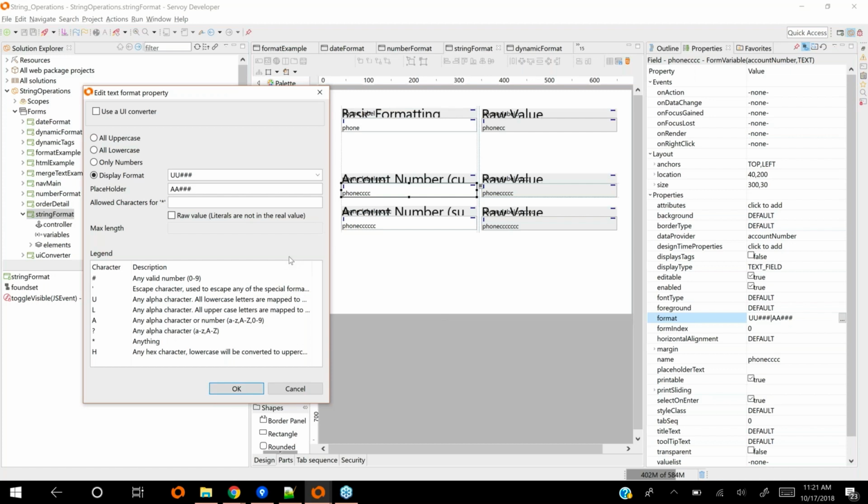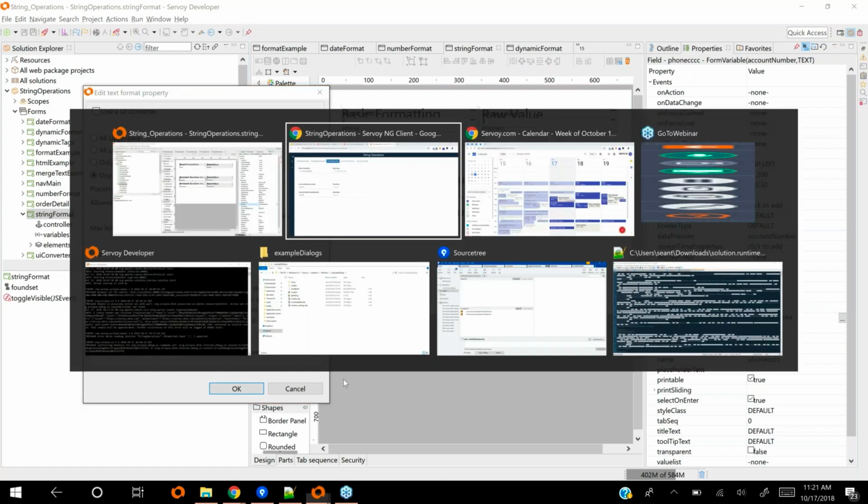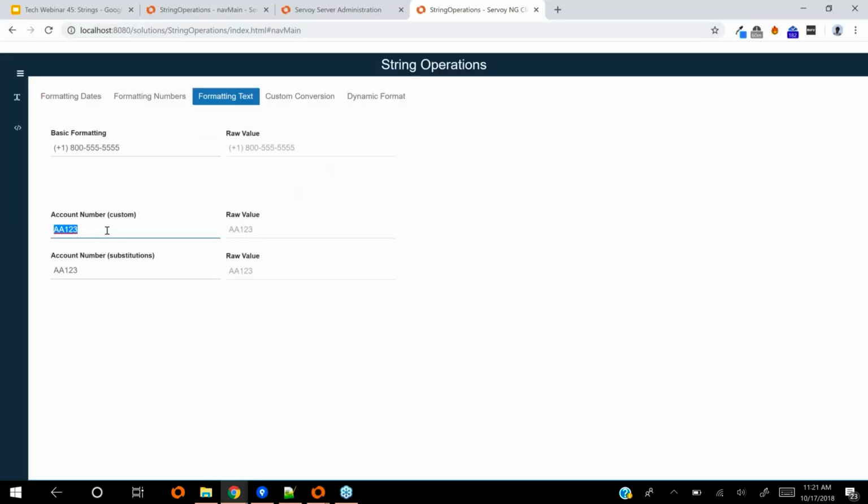strange account number format, say we want to force that the user can enter any letter for the first 2 spaces and then any number for the last 3. So here we're going to do UU, which means it's going to force it to uppercase too. So any letter, and it gets forced to uppercase. This is the placeholder. This is what the user sees that gets replaced as they type.